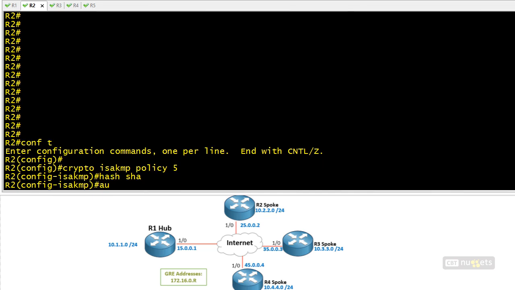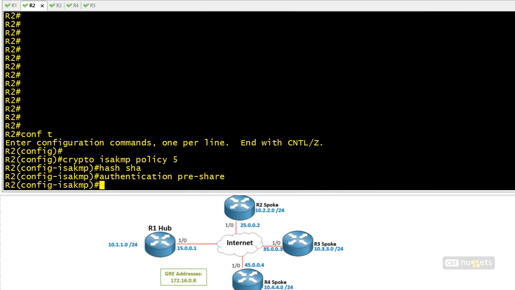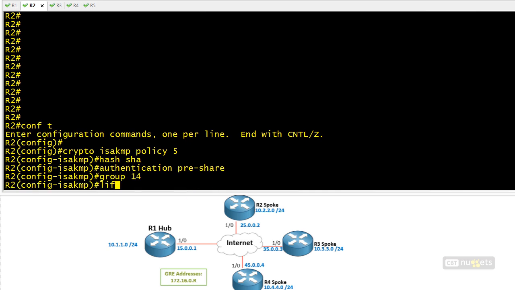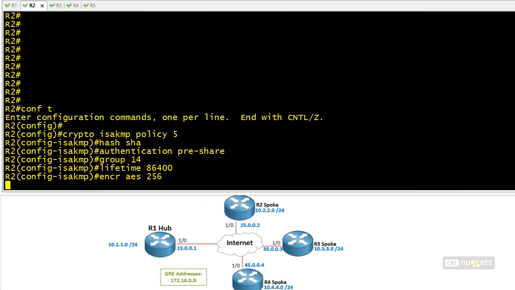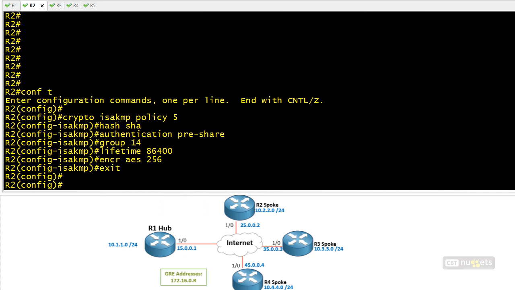Hashing SHA, authentication pre-share, Diffie-Hellman group 14, a lifetime of 1 day, and encryption using AES 256 for the IKE Phase 1 policy. And again, the policy number itself doesn't have to match, but there does need to be compatible policies between the two devices. And although the two devices are willing to fudge a little bit on lifetime, they can accept the lower of those two values, all the other parameters in the IKE Phase 1 policy, they need to agree 100% with each other for the IKE Phase 1 tunnel to succeed.